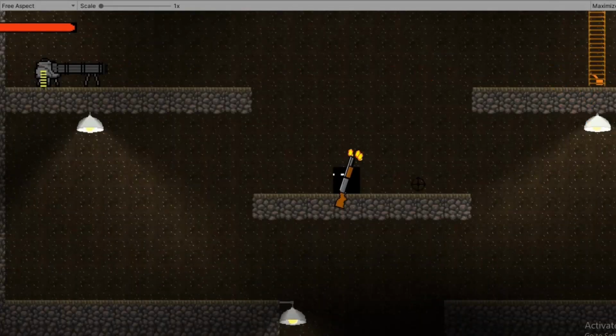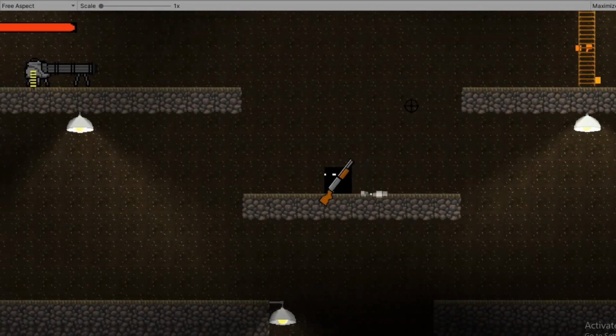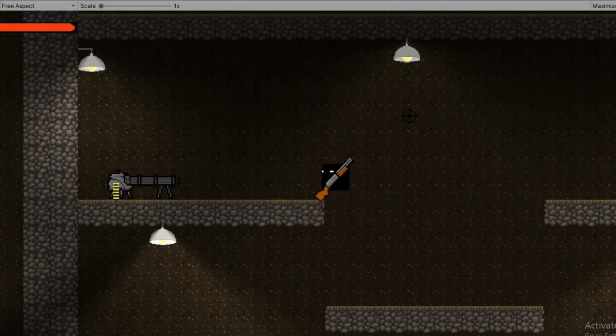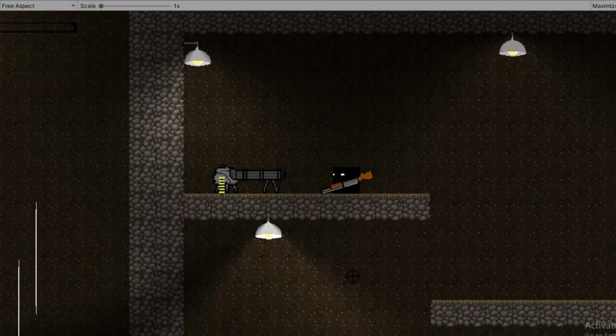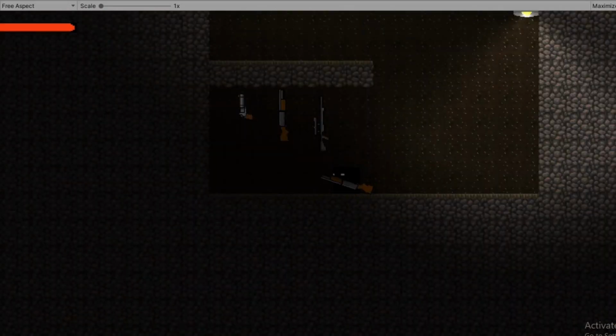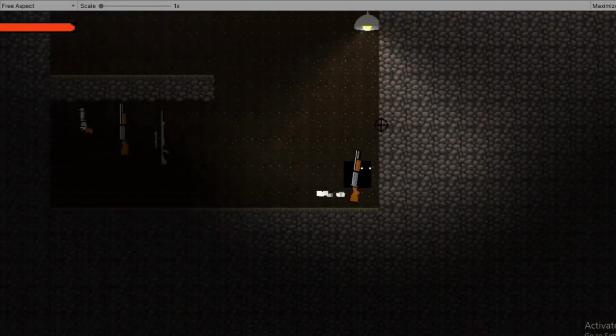I took a quick break, but now I'm back to development. The first thing that I did is actual death. When you die, you get respawned and your health bar is filled again.